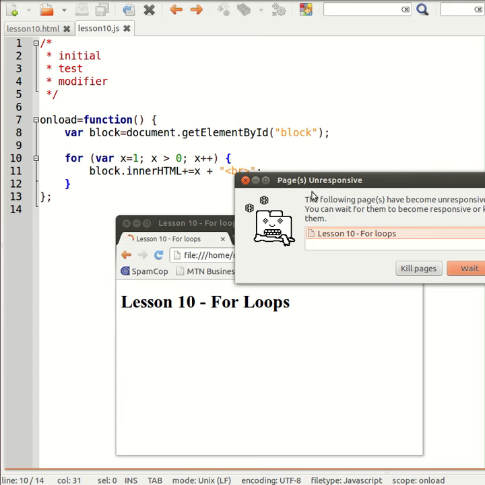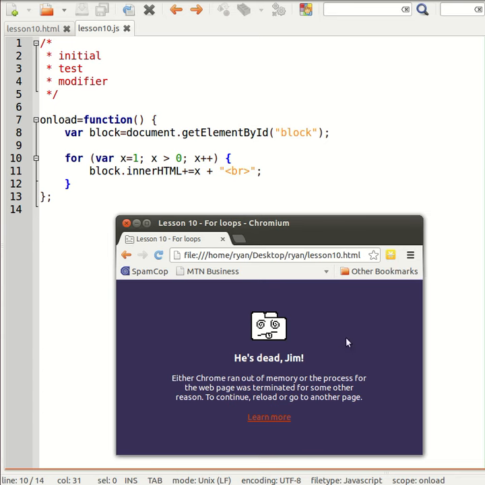Okay, you see I've got a message now. The browser's telling me the page is unresponsive. I can either kill it or I can wait for it to finish. I'm going to kill it. Otherwise, it's simply going to run on forever. So that's just the safety mechanism the browser puts in place. Otherwise, it's just going to run out of memory.